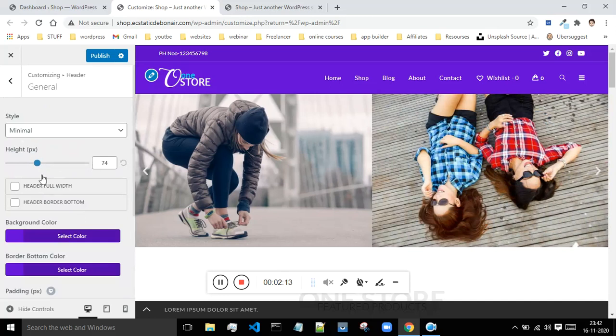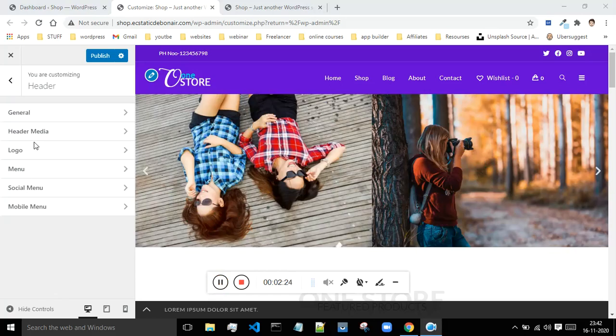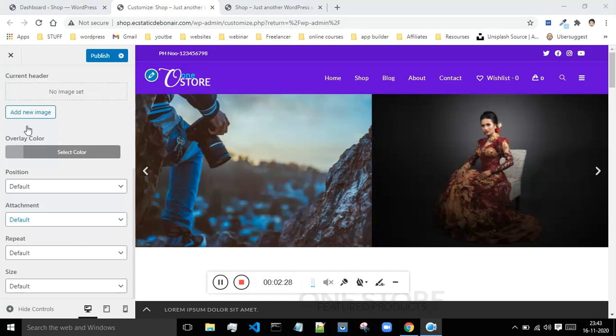So this is all about the styling. How to select the logo and all, we will see after some time. Click on this back button over here. Next is header media, click on this. Okay, so this is our header media.